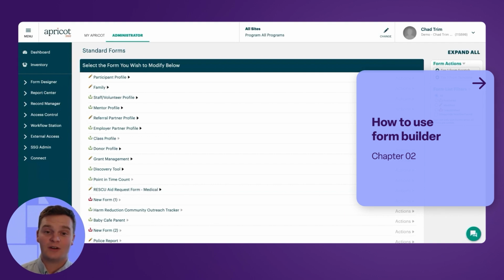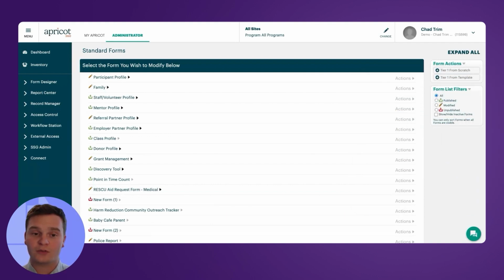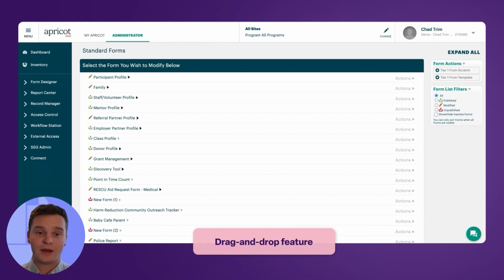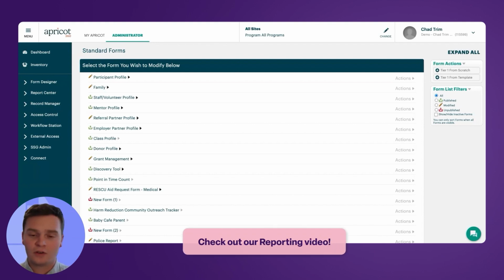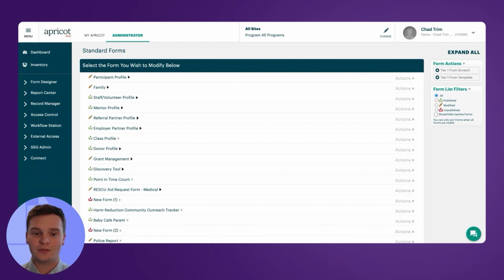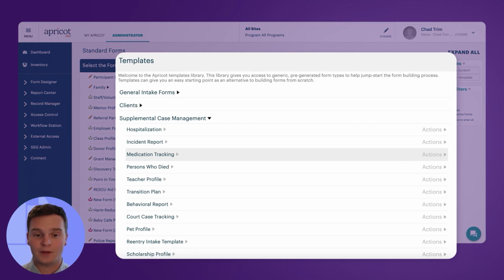So let's get started. Apricot's form building feature allows you to collect the information that matters most to your programs, from demographic information to program needs with no code required. You simply drag and drop the fields that you want to include to customize the form to your specific needs. Like reports, you can make changes to forms at any point if you need to gather more information or see a different slice of it. Forms can be built from scratch or chosen from our library of over 100 different templates, depending on what you need for a particular program.